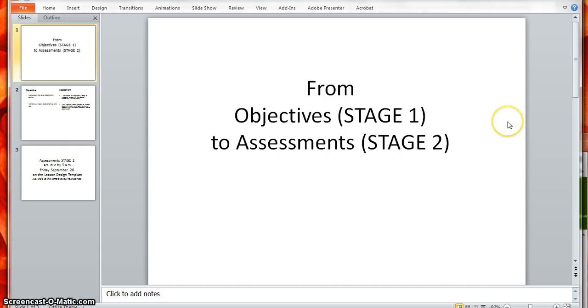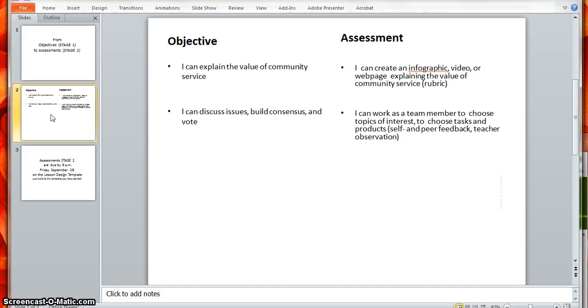So you've written some broad, measurable objectives. Now you want to know if the students know and can do the things you want them to know and be able to do. So if we limited our two objectives to I can explain the value of community service and I can discuss issues, build consensus, and vote, our assessments might look something like this. Our assessments are going to be more specific. Remember, we wanted our objectives to be broad, so our objective can be something like I can explain the value of an idea.